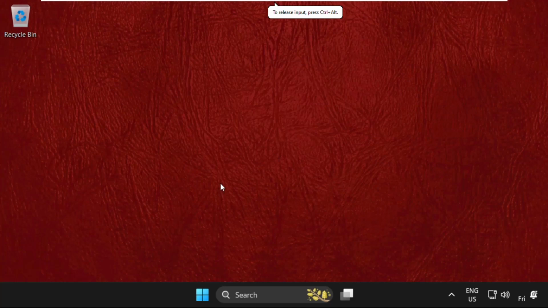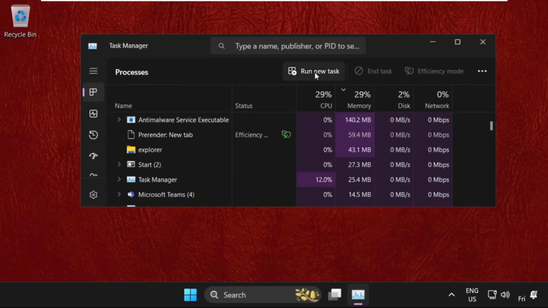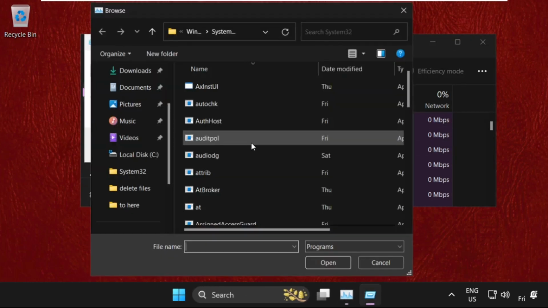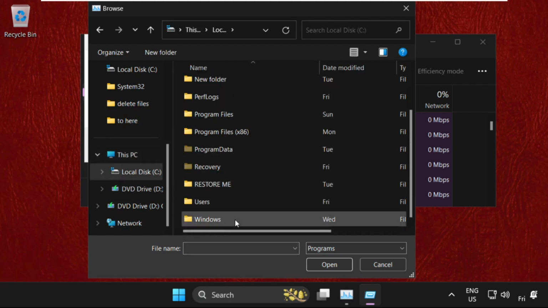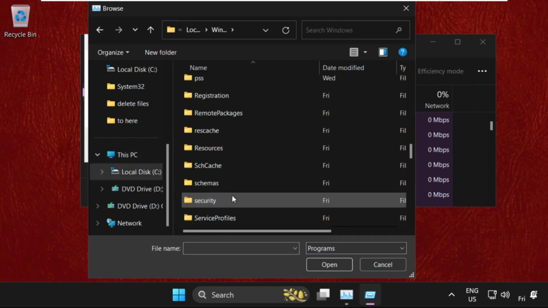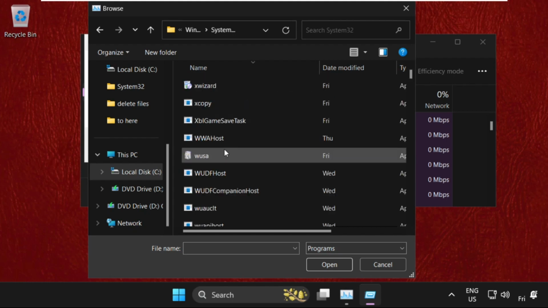Hey guys, I'm going to show you how to fix this problem on Windows 11 operating system. In the first step, we need to simply right click here and select Task Manager. Then click on Run New Task, select Browse button, then go to this PC, C drive, then open Windows folder. Now find out System32 folder, so double click on it to open it.